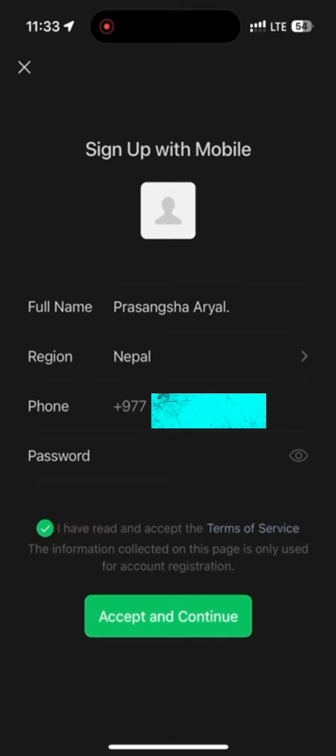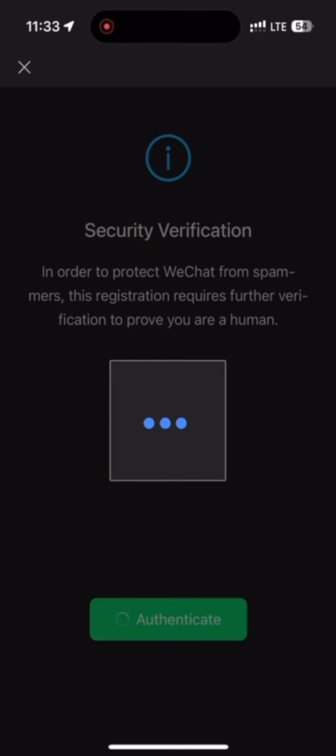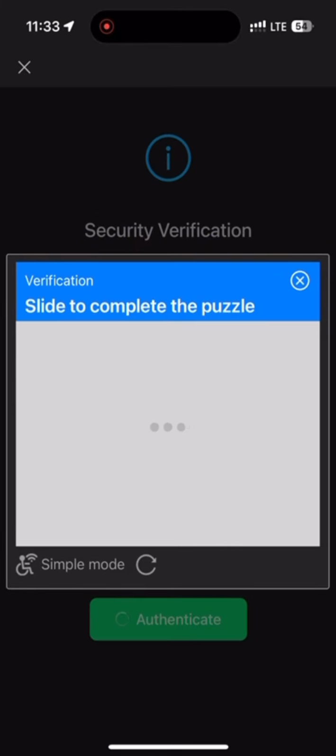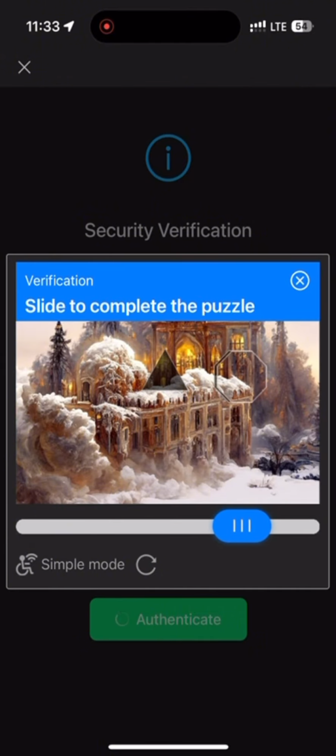Accept and continue after filling up all the details. Now it's going to ask you whether you are a human or a robot. Don't hesitate and simply complete the puzzle by just moving the cursor.